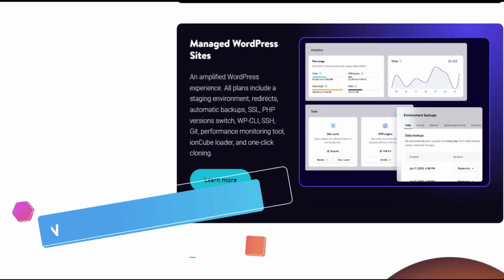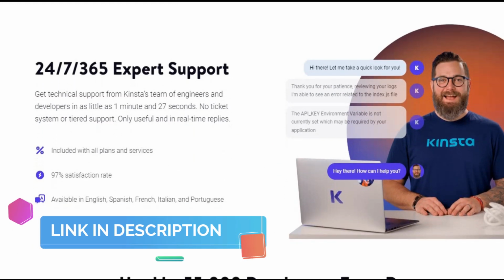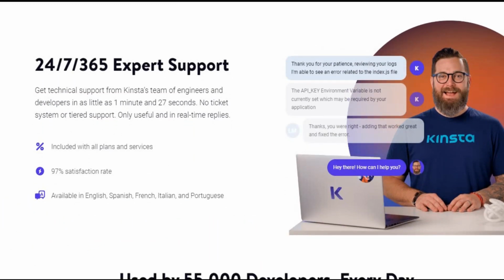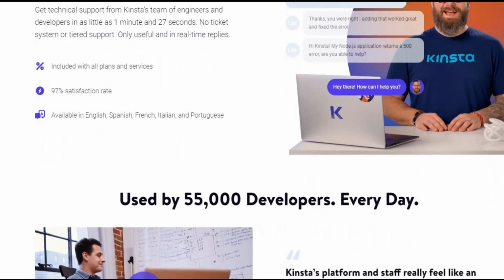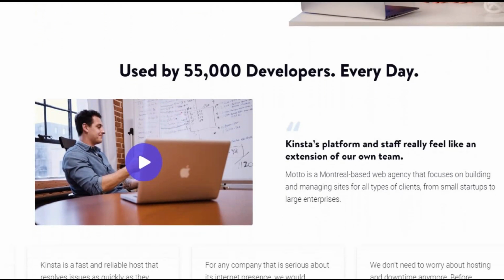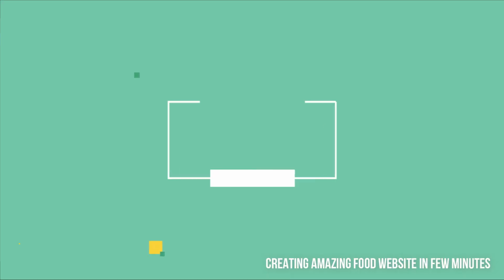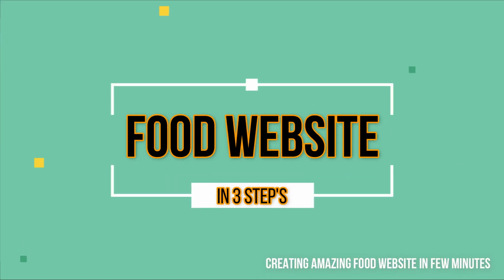After buying the hosting, the next step is to install WordPress. It is usually done by the hosting provider, so you don't need to worry about that. Let's get back to our main topic, how we can create the food website in just 3 steps.